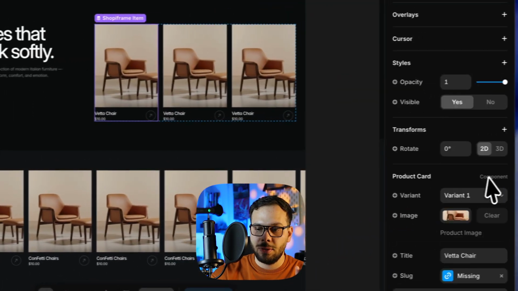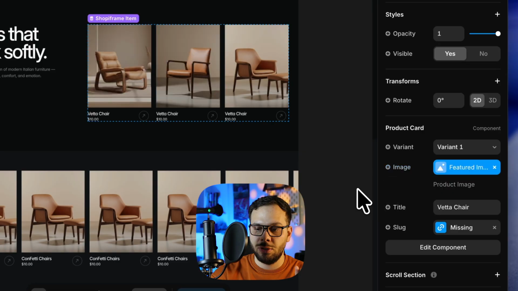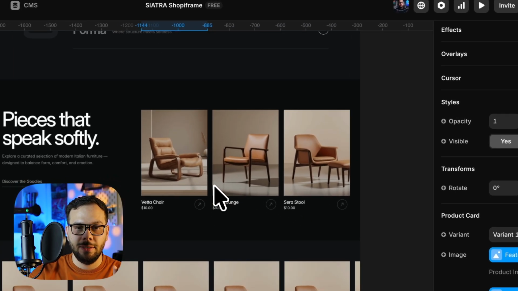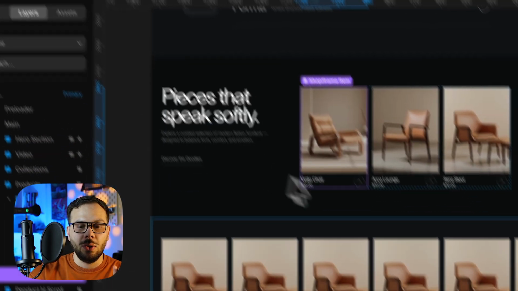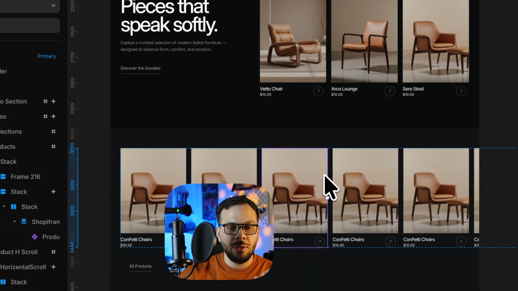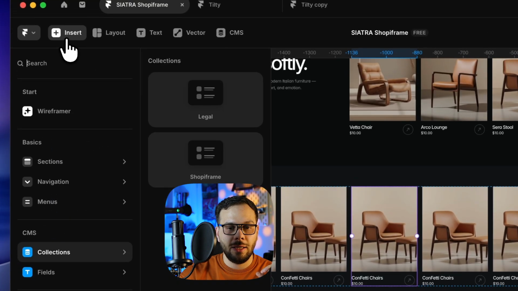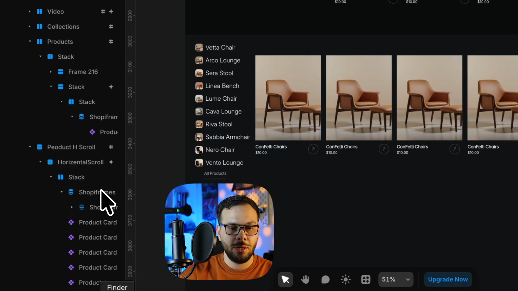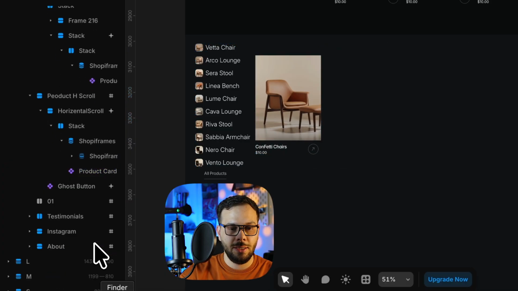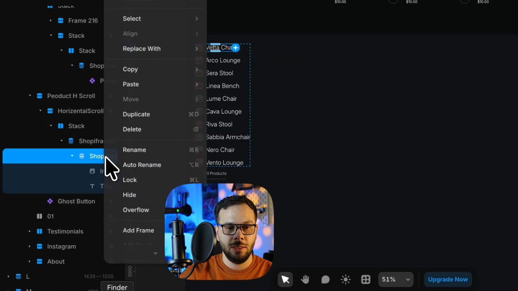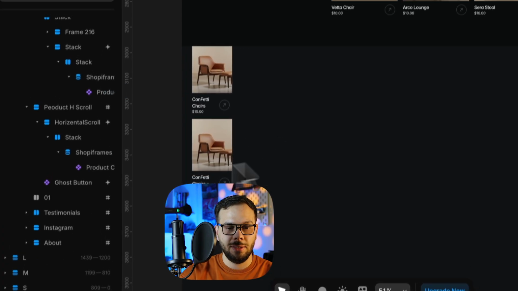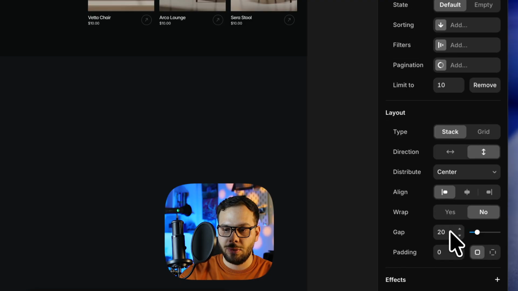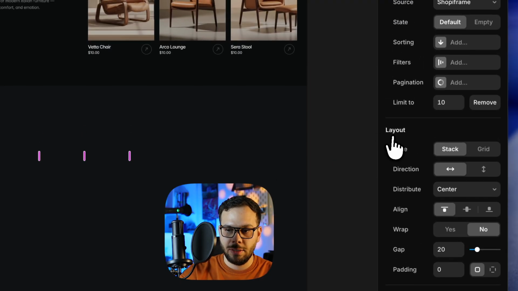What we need to do is set the variable of the featured image and title so that we have the real data on the CMS. Okay, so we're going to do the same process here. We're going to insert again a collection, the Shopify collection, and get rid of these product cards. Yep, nice. And replace it with the random data that we have from the CMS. And let's make it fill. Let's make it horizontally directioned.